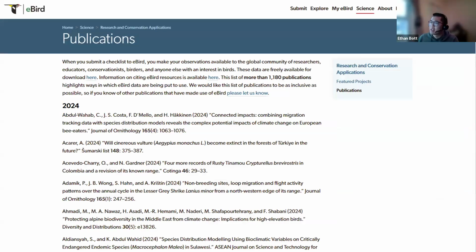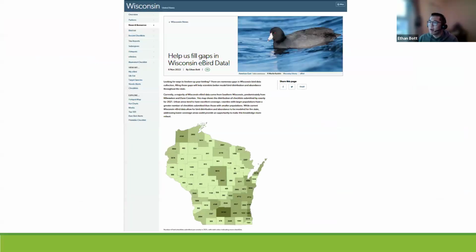Here's some more science articles that have been published. It looks like as of 2024, there were almost 1,200 publications using eBird data. So that's really cool. Legitimate scientific articles. I've used it in my work too.